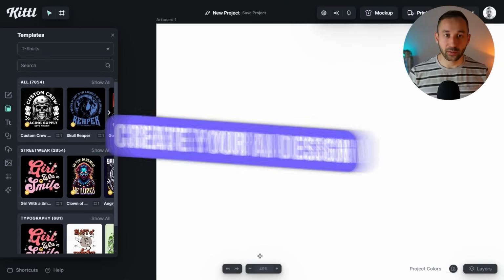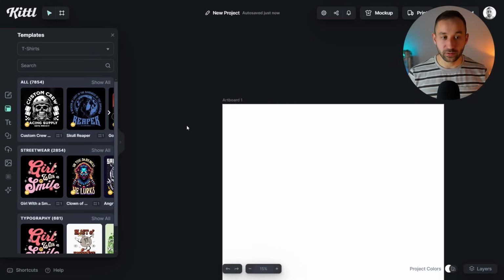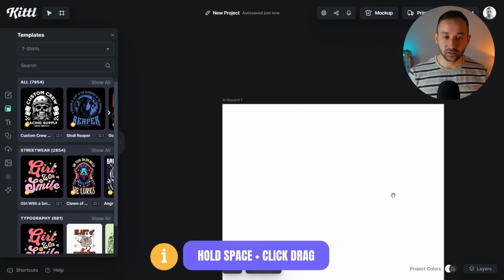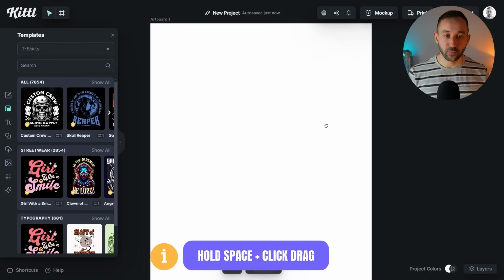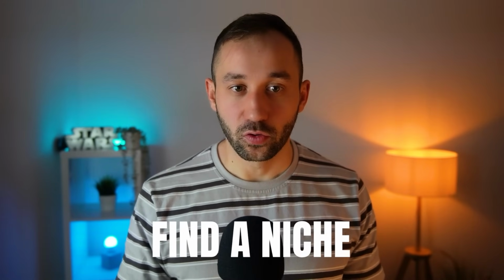Now, the first thing I'm going to do is zoom out right here at the bottom to about 15%. And then if you hold down space, click and drag, you can kind of move around the canvas a bit and center your artboard. Now, the first thing you need is a topic to design for, or a niche in a sense.